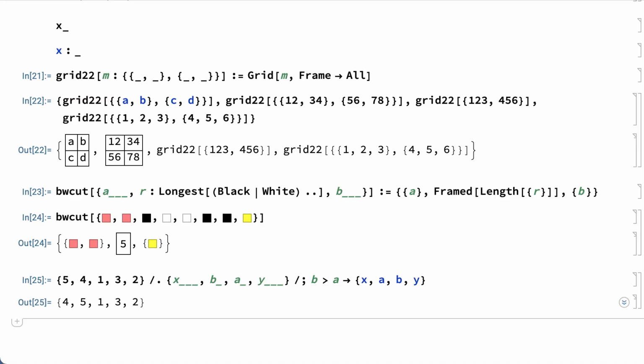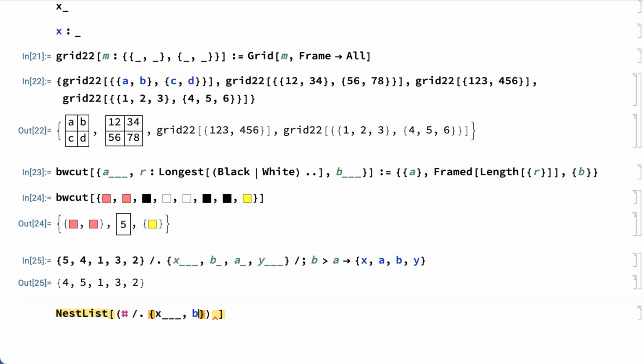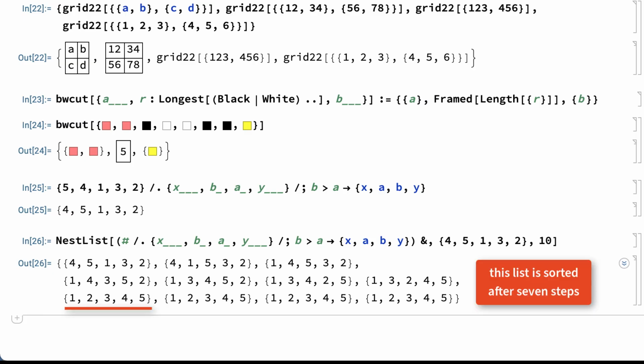In this rule, any elements before B blank will match X triple blank and are copied to the start of the new list, and any elements after A blank will match Y triple blank and are copied to the end of the new list. The effect is to swap the two elements that are out of order and leave the rest of the list unchanged. In this example, the rule swaps the 5 and the 4 at the start of the list. This uses NestList and a pure function to do that operation 10 times. Eventually, the list is completely sorted.